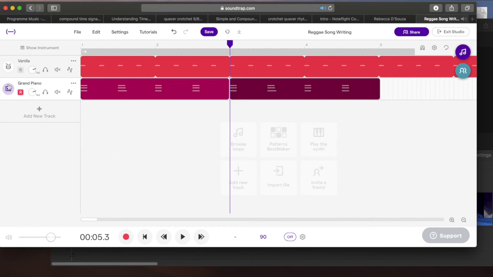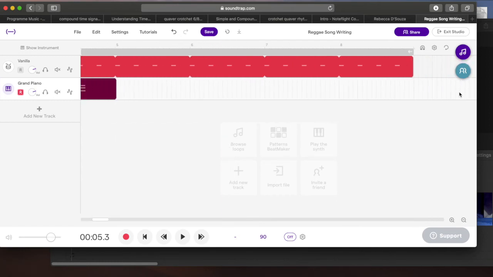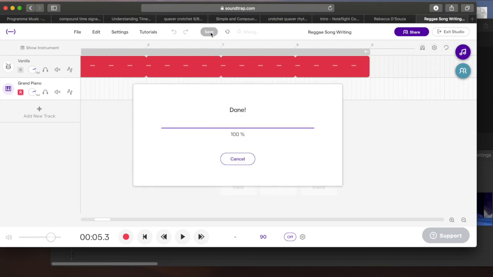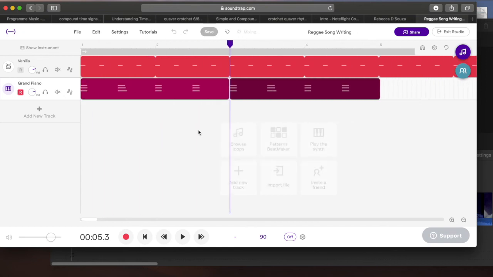If I close that down, now I've got my C chord and my F chord, and then I can do the same for my other chords up until the end of bar 8, which will be here. And then I've got my 8-bar chord sequence ready to go. Once I've done that, I'm going to press save. That means it will save my changes, and I'm then ready to start thinking about my next layer of sound, which will be happening next week. Good luck.